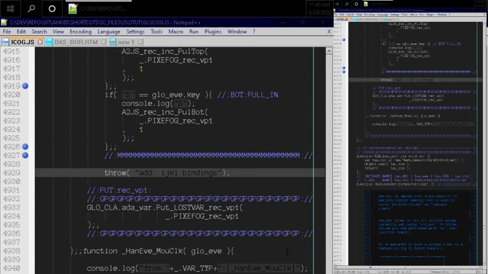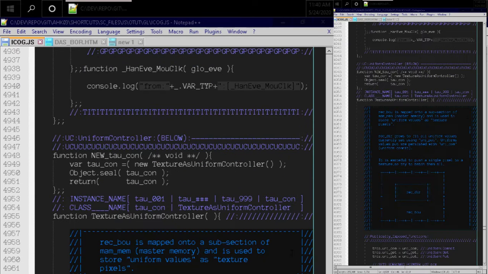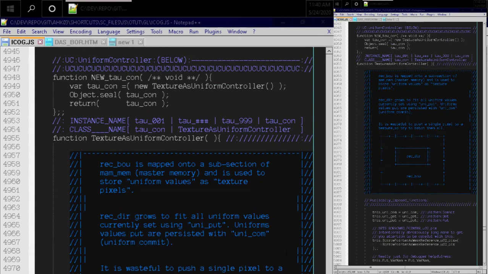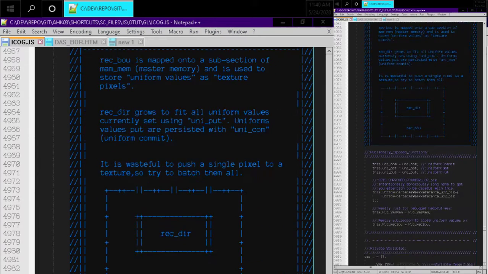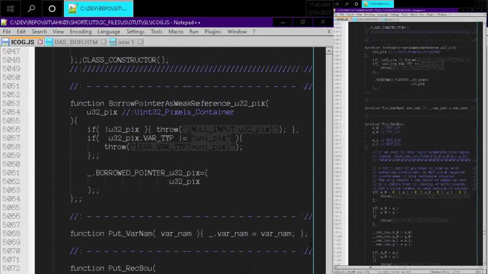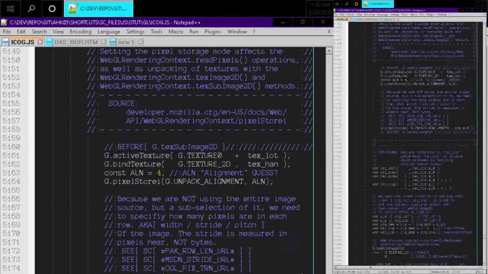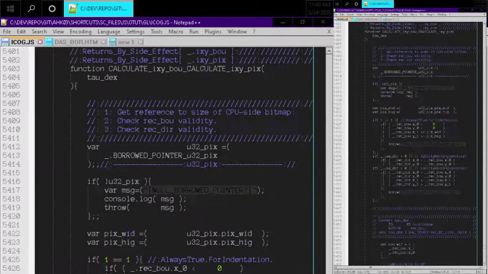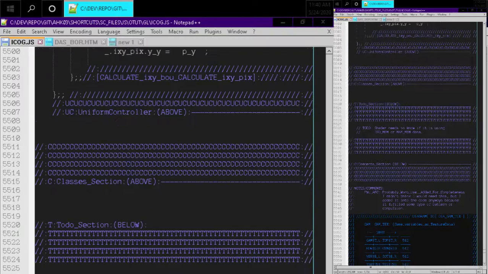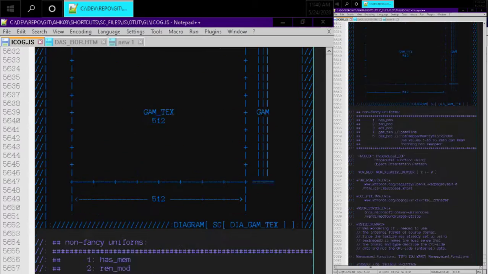Okay, what else? Let's keep on scrolling down here. So this is our texture as uniform controller, and we already covered this. I don't think anything has changed here. Okay, so I think that is all of the changes.